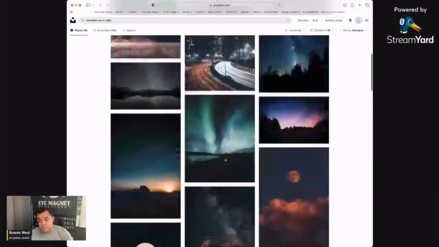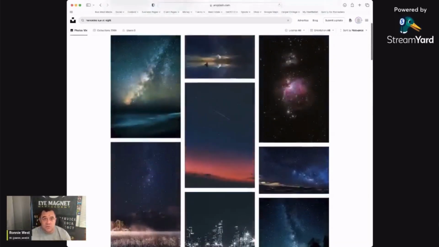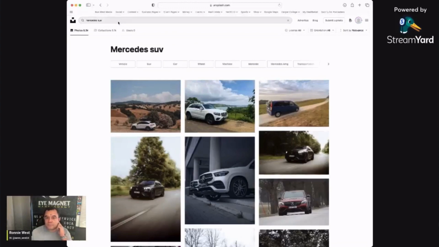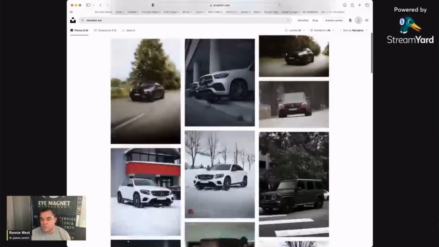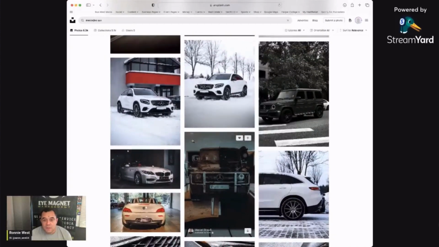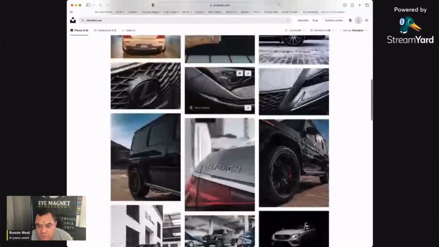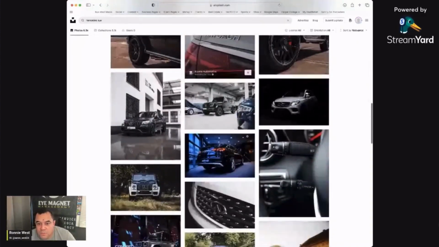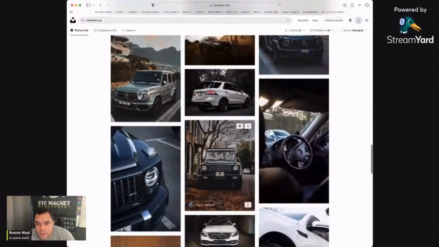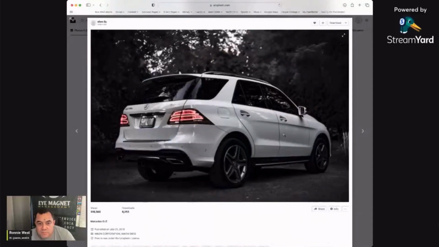You can see now, since I put probably too many words, it's only going to go to the "at night." Let's just take that away. And so now we have a bunch of Mercedes SUVs. Let me see if I can find one that I can work with that I like. I think the one at the top probably was the best one. Oh, this is a nice one.